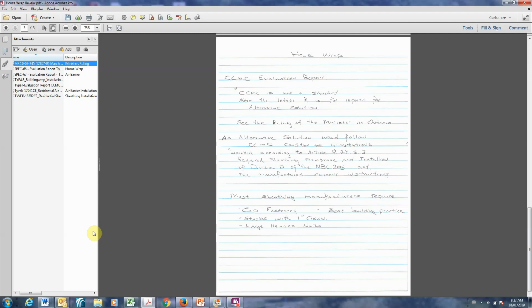So again, you have to be very careful about what they're supplying you for material, and if they've met the various standards. Going back, most of the home wrap people, the Tyvek type of people, end up giving you a CCMC report, and that CCMC report, once again, is treated as an alternate solution. We've taken it for years as just approved, and going down the road, we never even thought of it as an alternate solution, but that's the case.